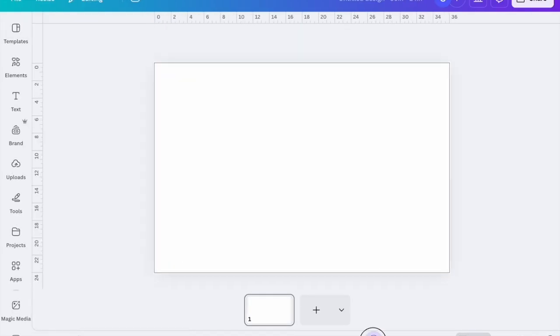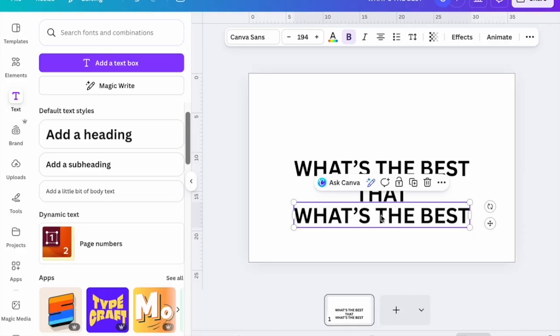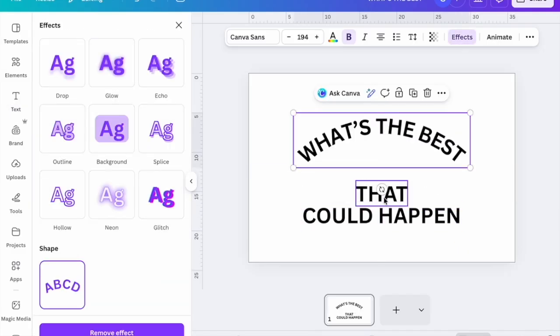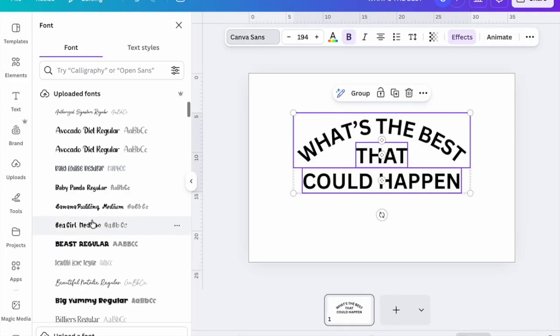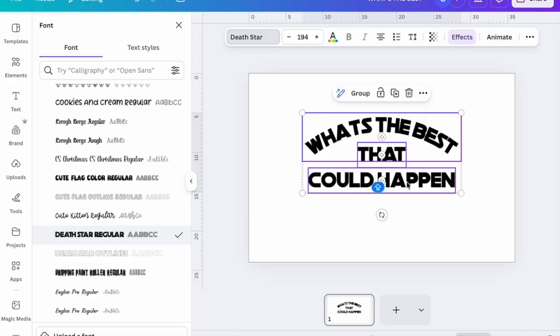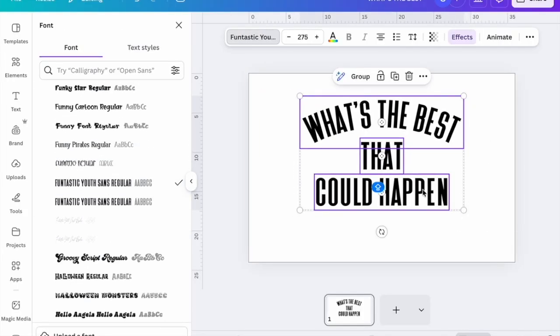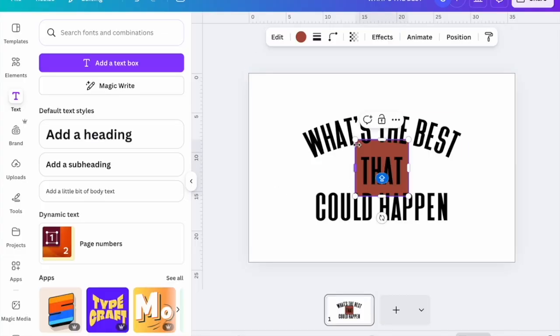So I'm going to type out the text, and then I'm going to use the curve effect to get a similar look. For fonts, you can use Canva fonts. Here I'm trying to find in Canva a font that resembles something that is in the original design. So I will play around with a few fonts. Once I have that in place, I will adjust the scale and make it bigger.